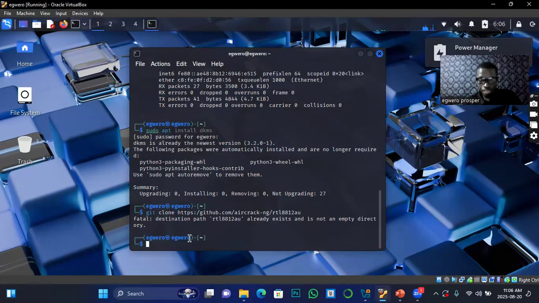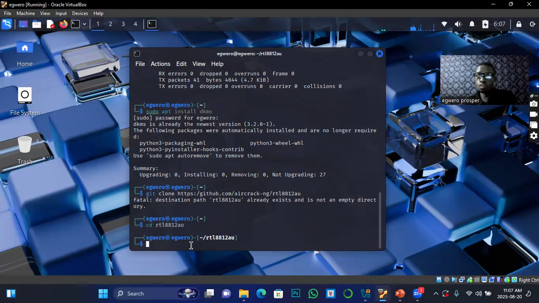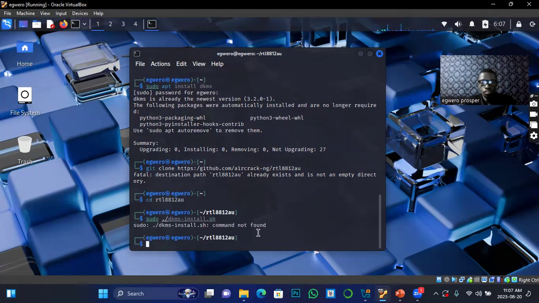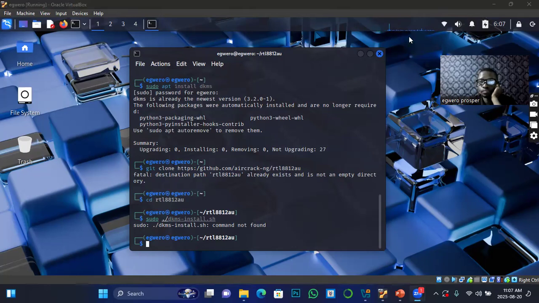All right, now let's enter the directory, which is cd, you enter the directory. So now we are in the directory where the aircrack-ng was cloned from GitHub. So the next thing is for us to view the file there, sudo then dot slash. Run this. Let me see what your own will generate.